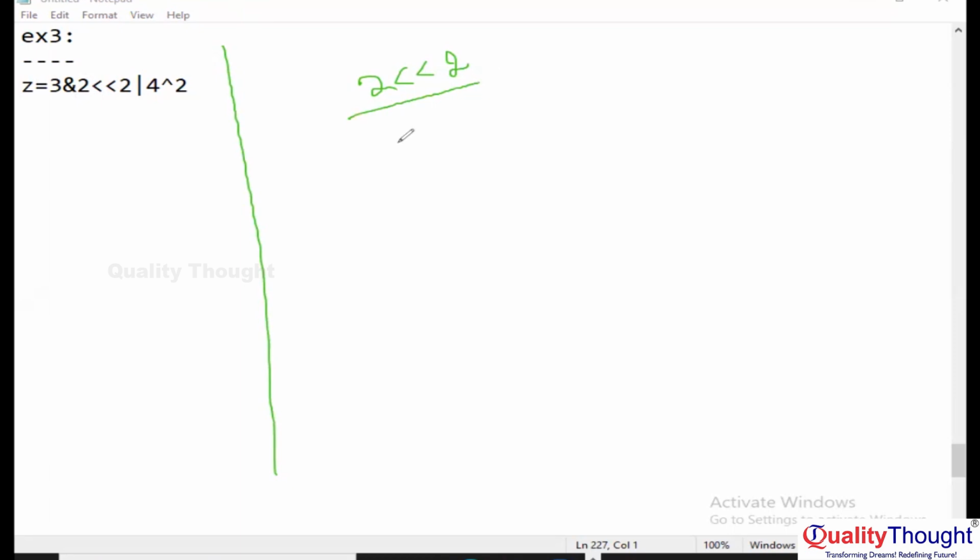2 means 0010. Left shift means we are moving two zeros in at the left side. This is the binary value of 2. We apply the left shift operation. Now what is the result? 0010 and 00. Now what is the result? 8. This is the first operation.